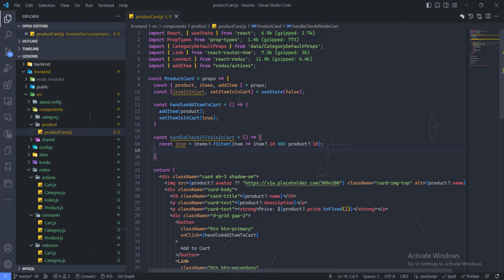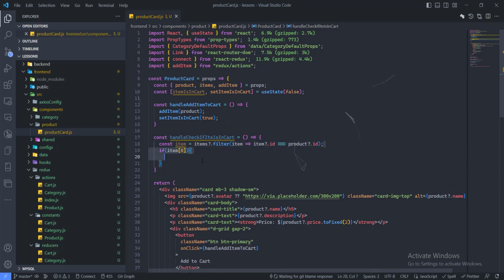So we need to now check if item, so we need to actually get the first one. This is just like saying the first element within this array, because this is actually going to return an array. So if item first one is true, then we'll set item is within cart to true. Okay, so that means the item is within the cart. Simple as that, right?